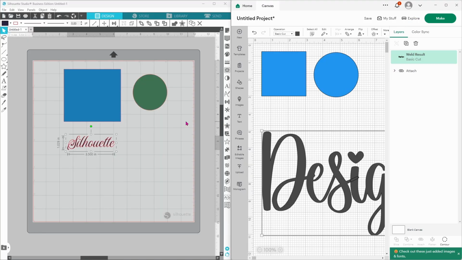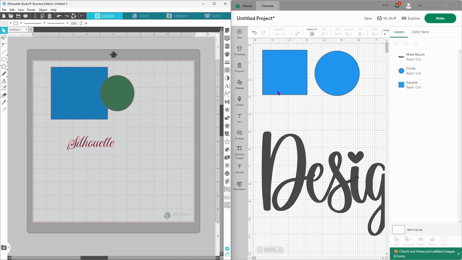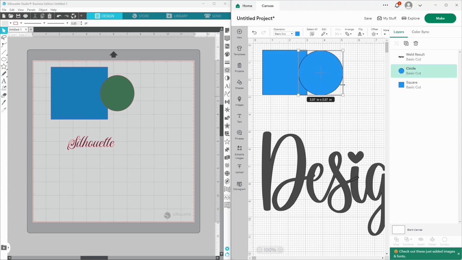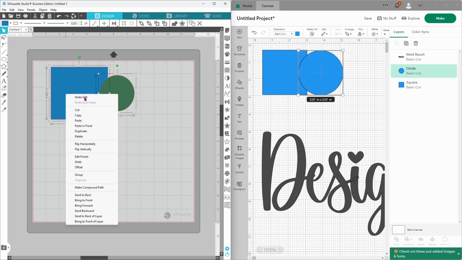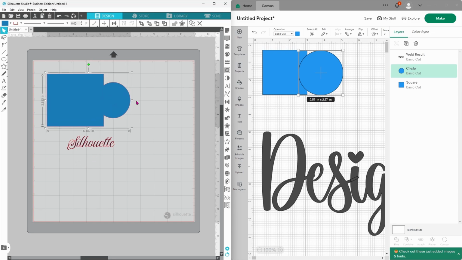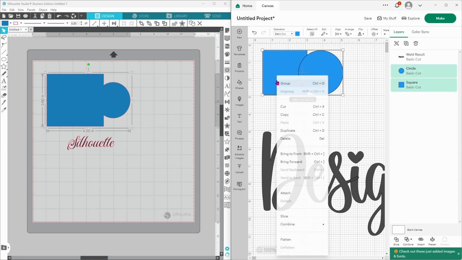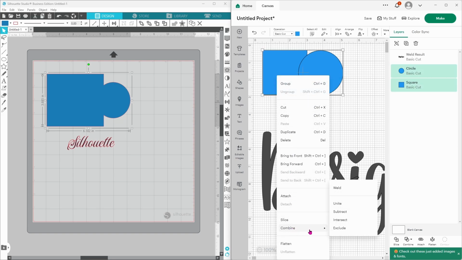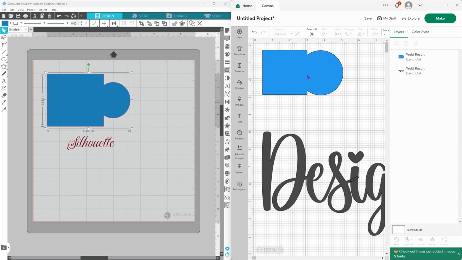Now let's take a look at the shapes. We're going to slide each of the circles over on top of the rectangle just a bit. Select both, right click and weld. This is now one element. The extra cut lines are gone. Same thing over here.